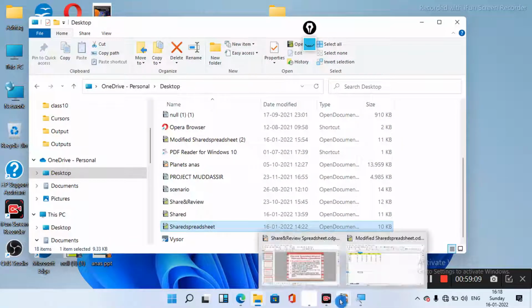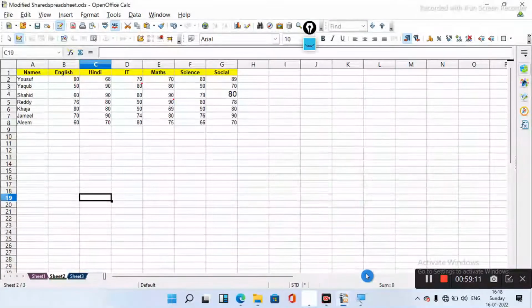I have taken two documents and modified them, and those changes are reflected in the original document by recording, with record mode on. Then merge the document so that the changes will reflect in this original document. This is merging of documents, merging of a shared spreadsheet.